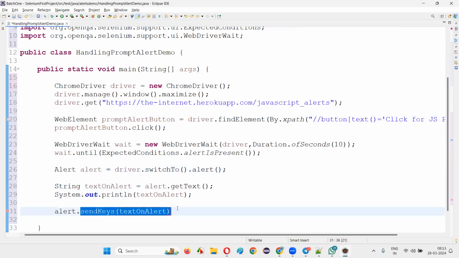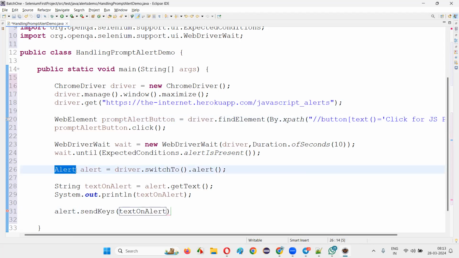Similarly, the sendKeys command is not something that belongs to the web element. Rather, the sendKeys belongs to the alert interface. Both are different. Are both the same or different, guys? The sendKeys of web element and the sendKeys of alert, both are the same or different? Everyone type in the chat box. Different. Okay. This sendKeys will type the text into the text field that is displayed on the alert.